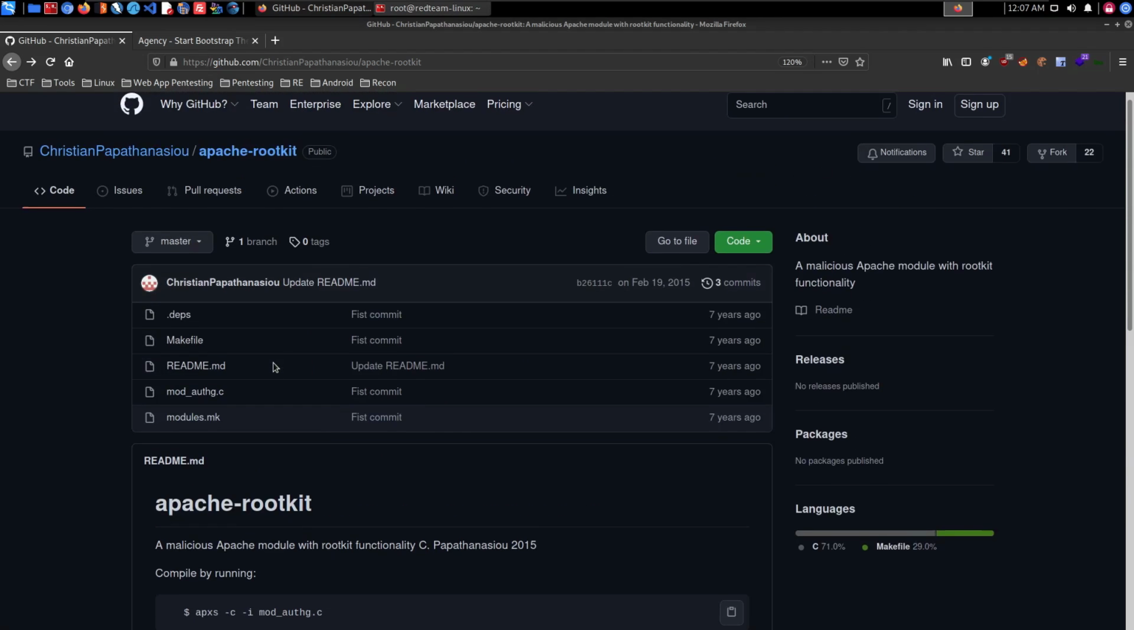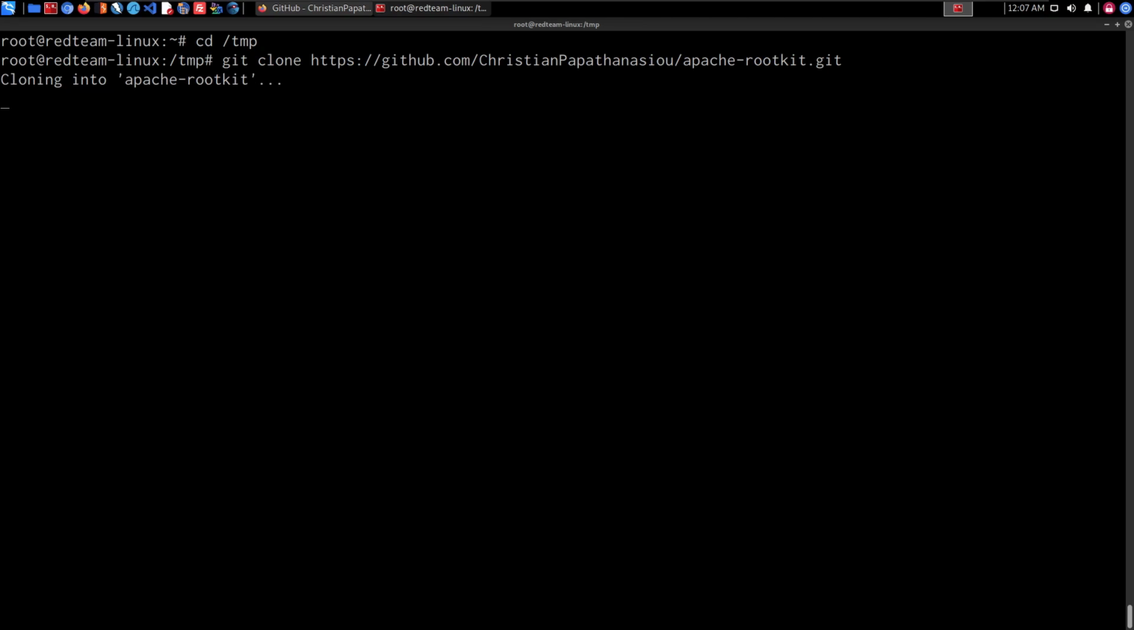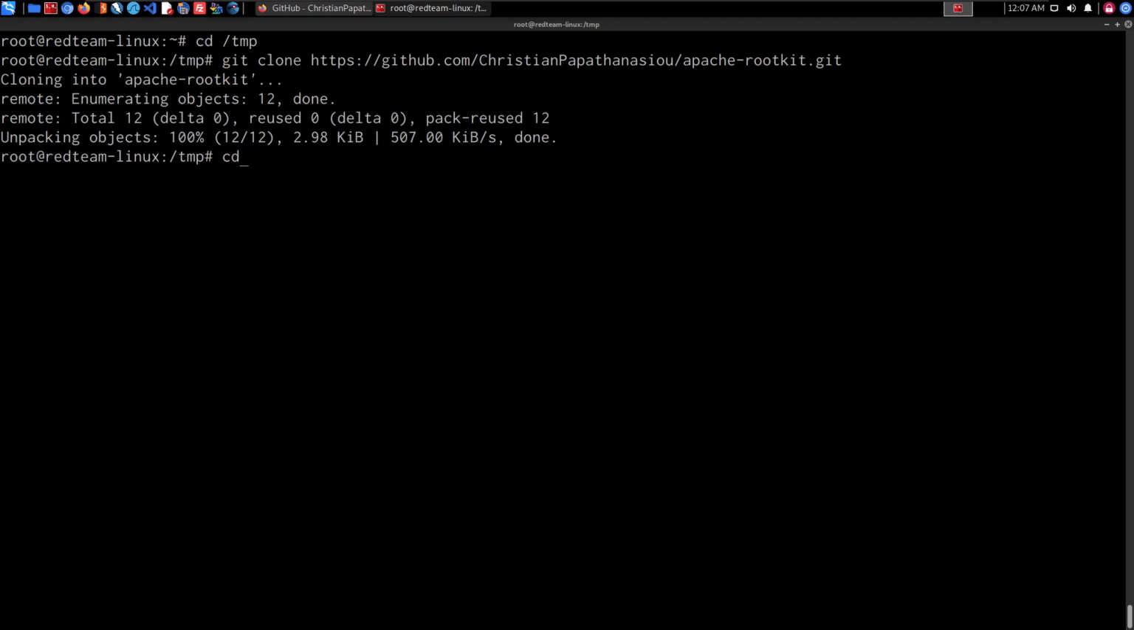So the first thing we want to do is clone the repository. I'm just going to do that under my temp directory. So cd tmp, and we'll clone it here. I'm just going to say git clone, and we'll paste the link in there. That's going to clone Apache Rootkit.